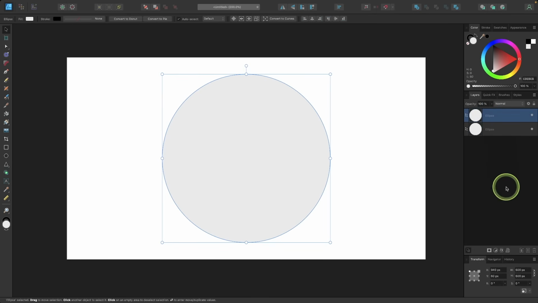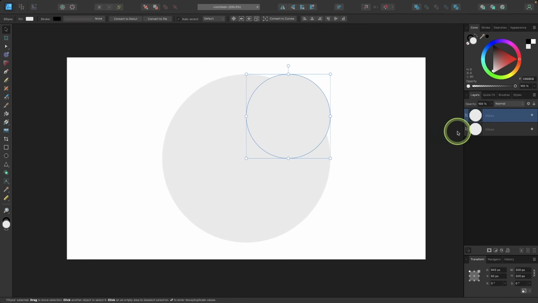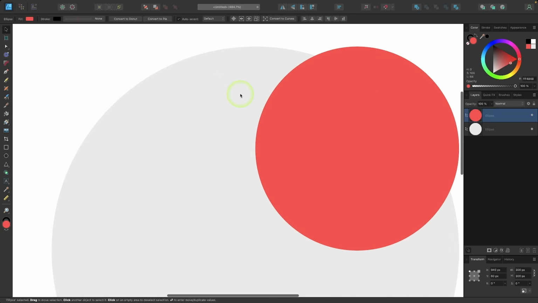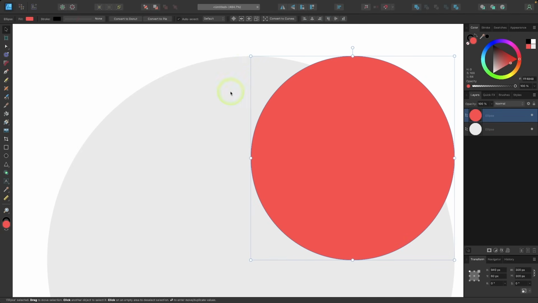And now I'm going to change the size of this to 300. So I'll come down here and I will type in 300 and press enter. And I'm going to change the color of this to something else. So I'll go with red. And now I want to position this circle at the top center of this circle.